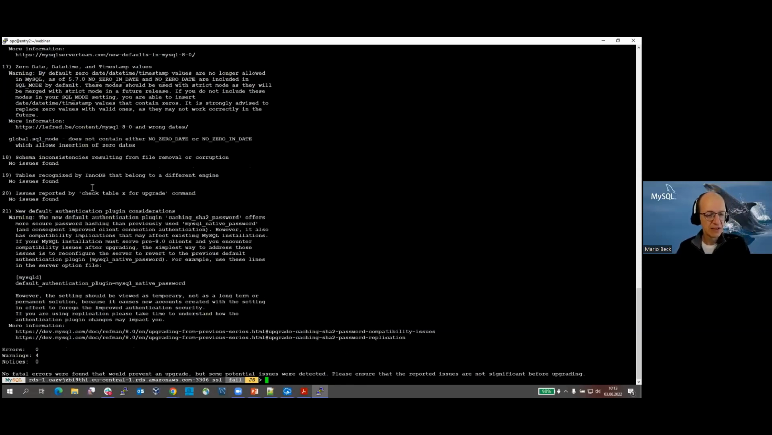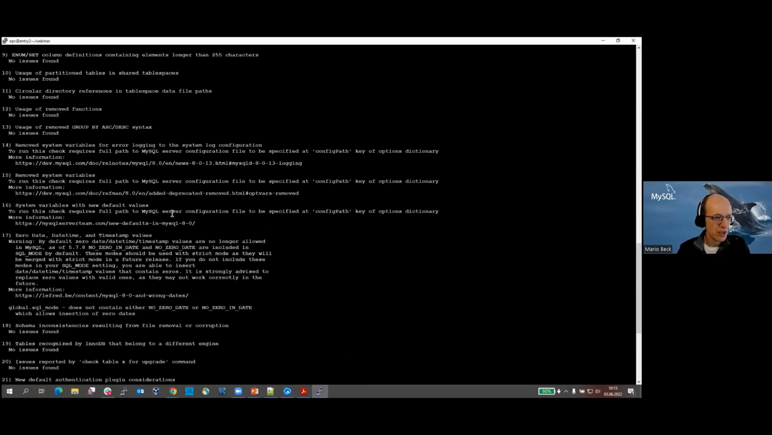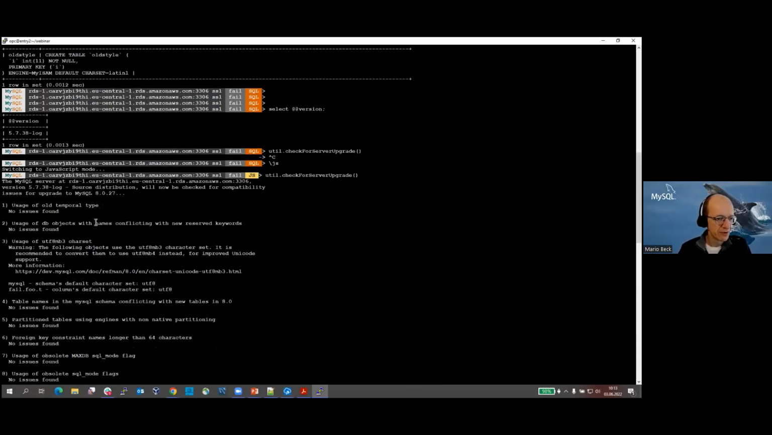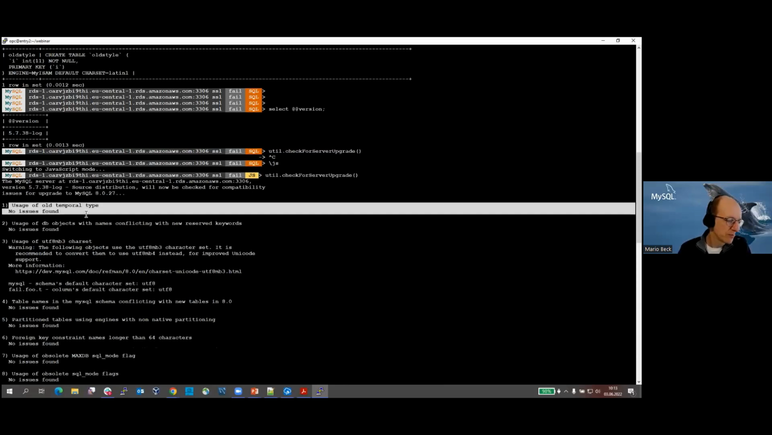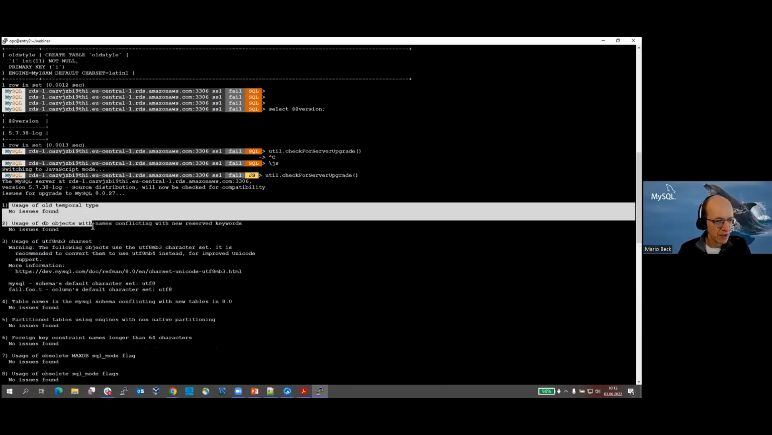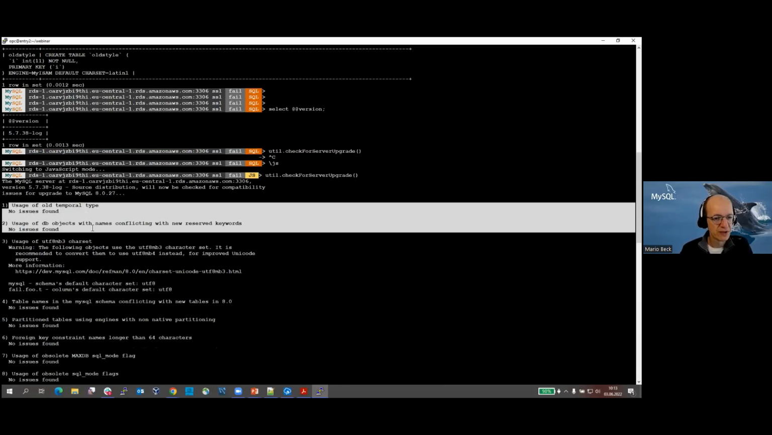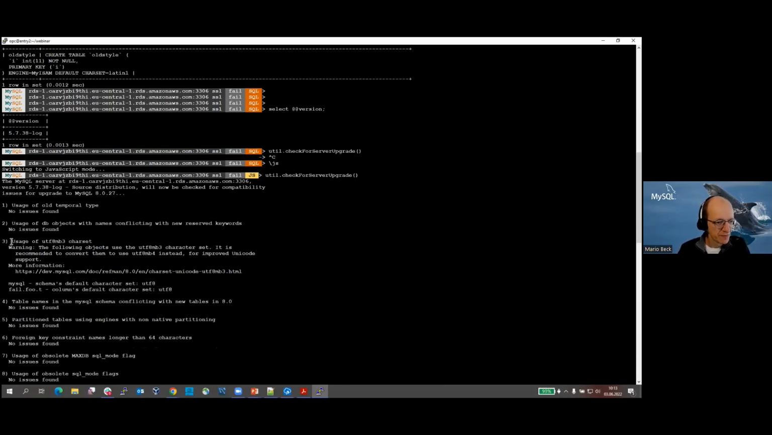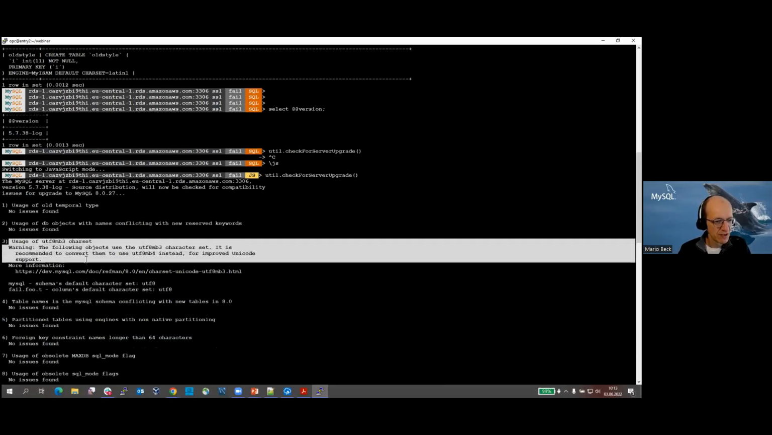This is the automatic test. It's testing the instance that I'm connected to and testing if everything will work for that upgrade. So there's no usage of temporal types in my data. I have no conflicting names with new reserved keywords in MySQL 8. There is something that is a warning.